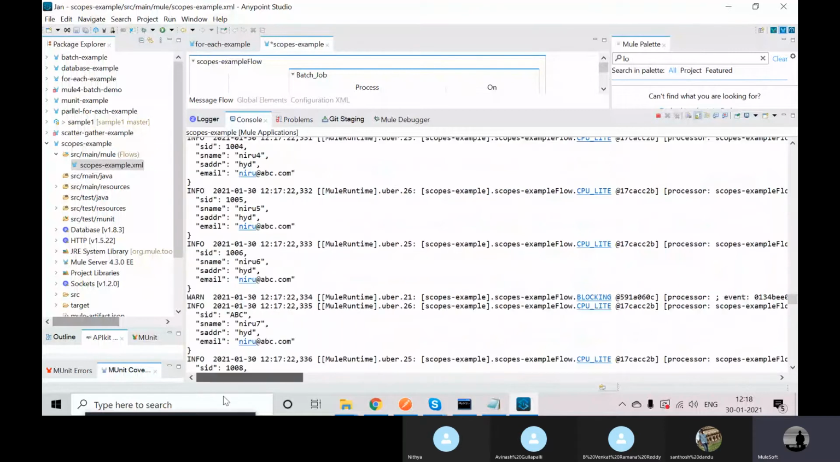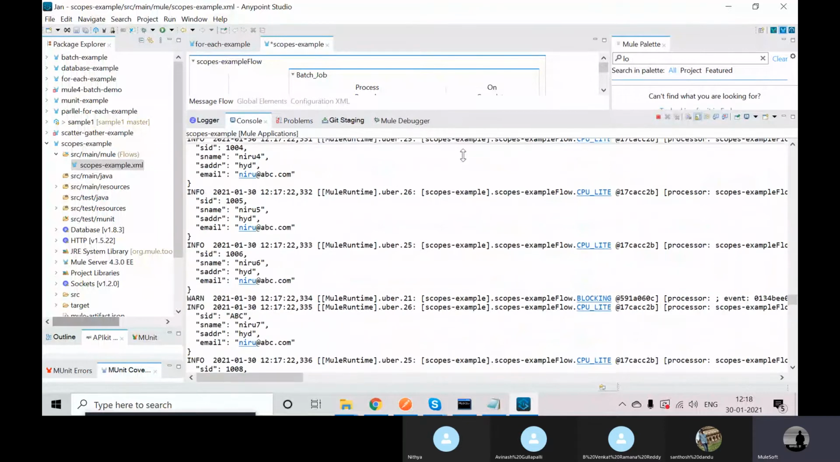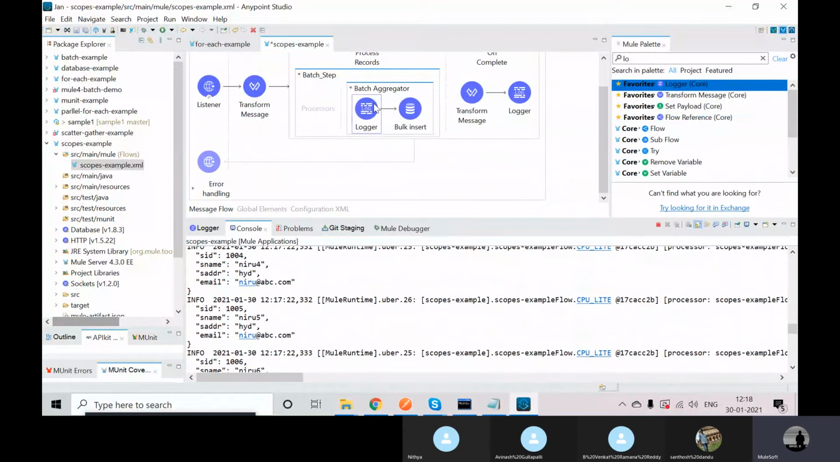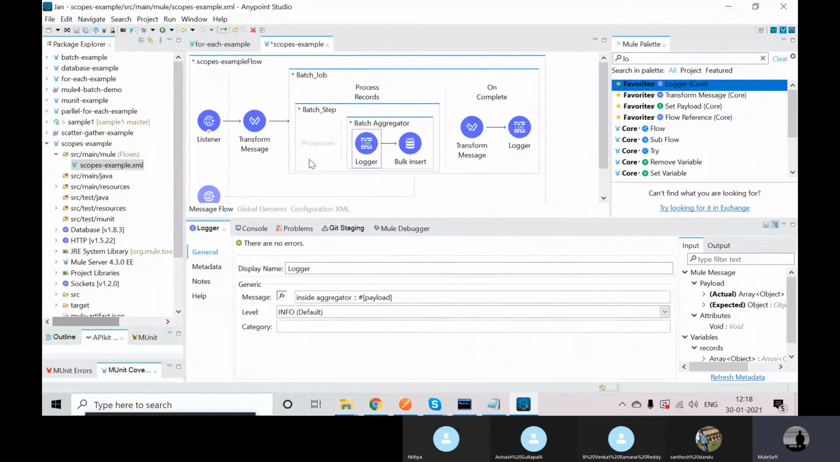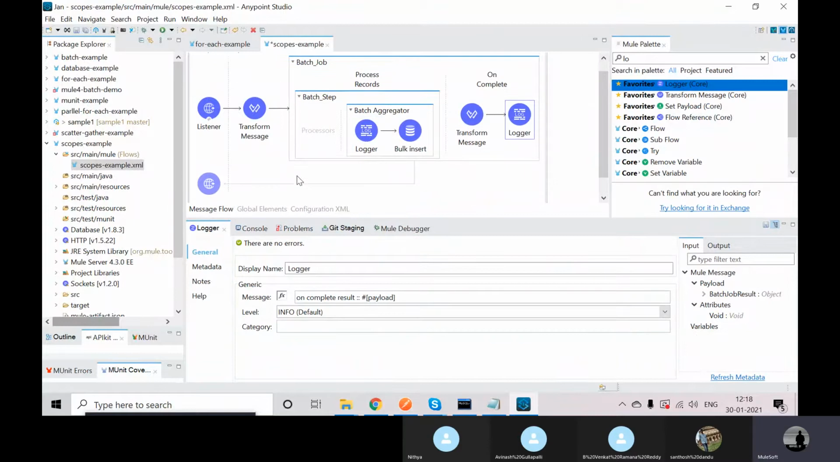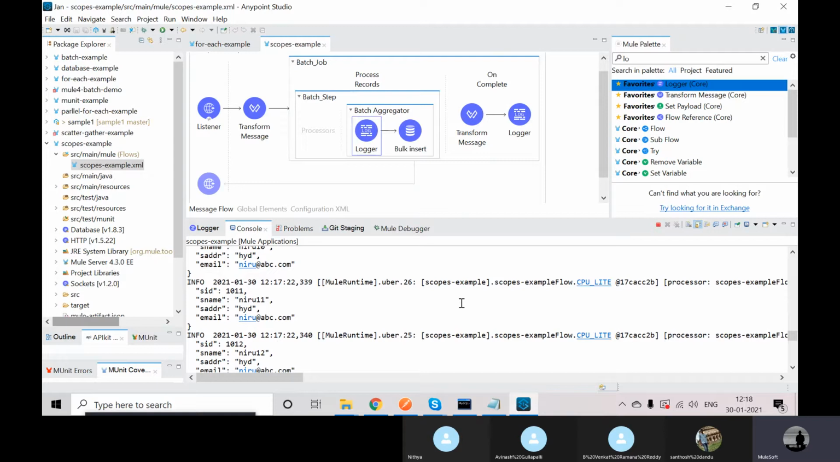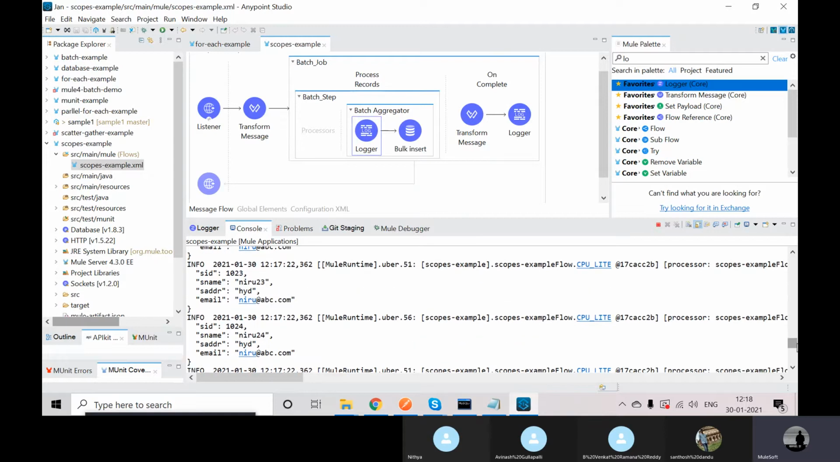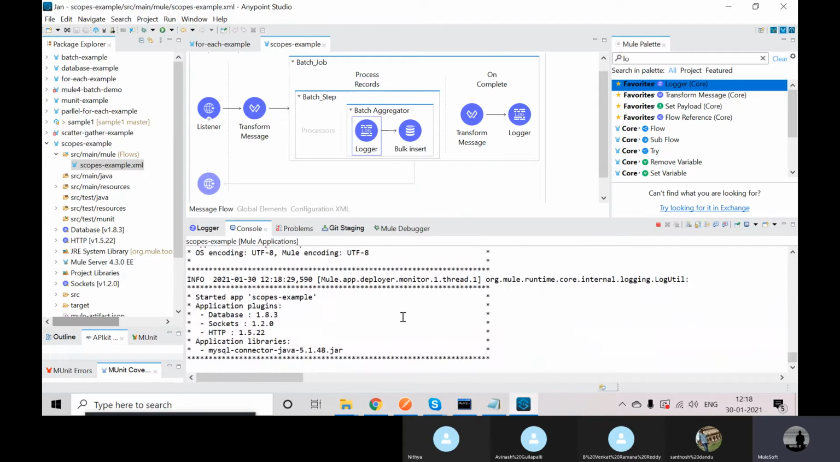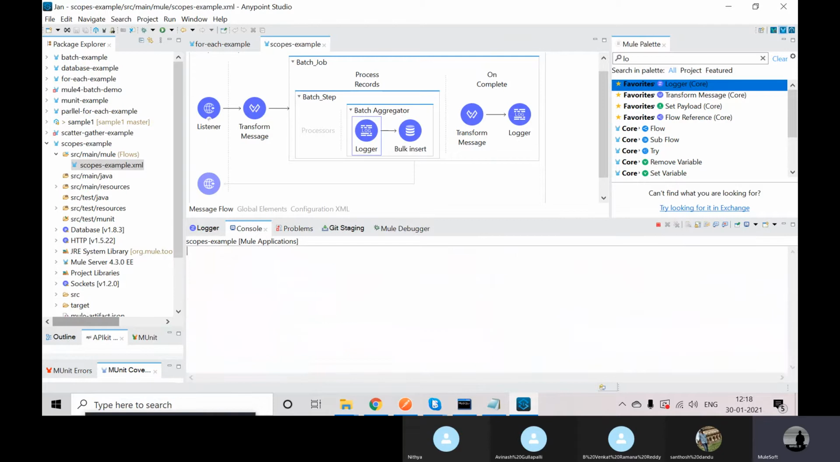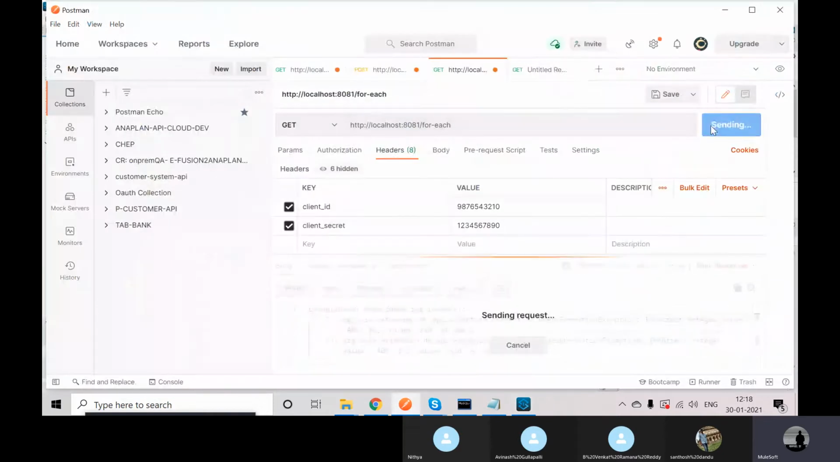Inside for each, where is the inside for each? Oh, it is printing inside for each. Sorry, it is actually running the previous application. I haven't saved, so that's why it is not running in a batch. Now it will run batch. I'll clear the console and hit again.